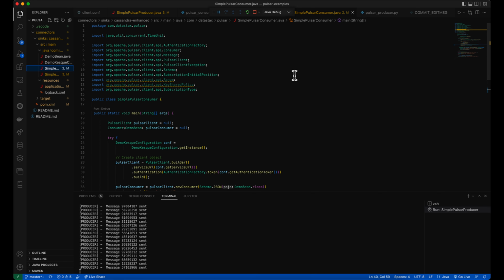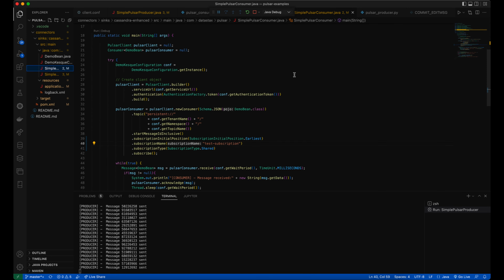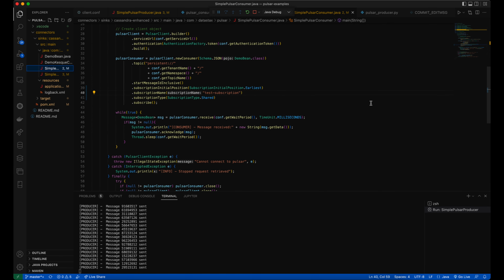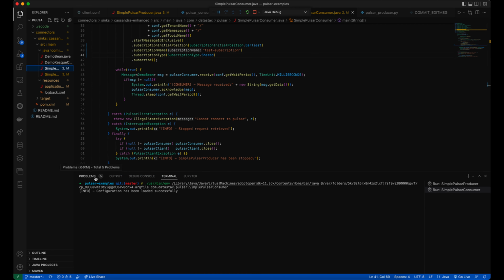Finally, we'll consume Pulsar messages in Java. This will create a client, populate auth and connect info with values from the application.properties configuration file, and continuously consume data with a shared subscription from myTopic1. You can see the Java consumer continuously consuming messages as they are produced.